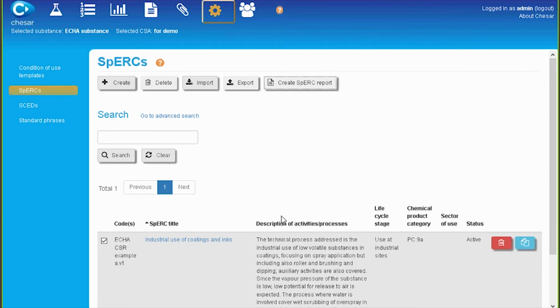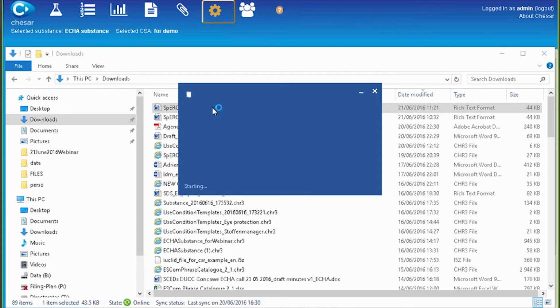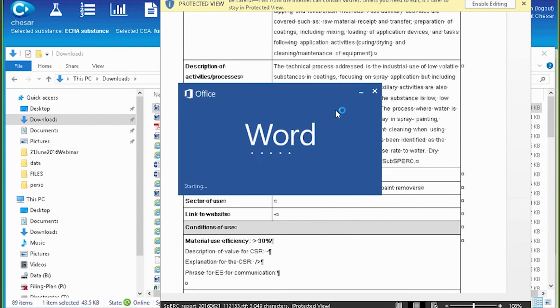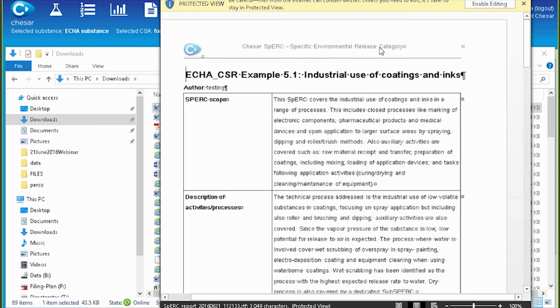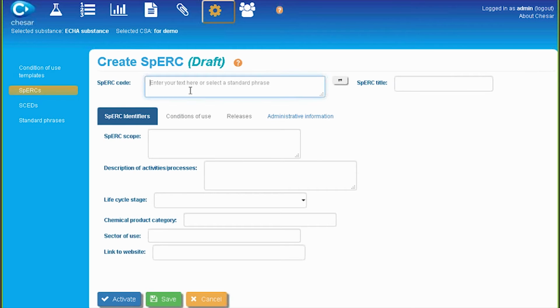I'll just show you. So it's just to have the information which is in the SPERC in a Word version. So that's easier to read. Sorry, I probably clicked twice. And in exceptional cases, or if it's not done by sector, you may have to create a SPERC or SCED, and the sector association will have to do it. So if you create one, you have to for sure provide some identifiers.